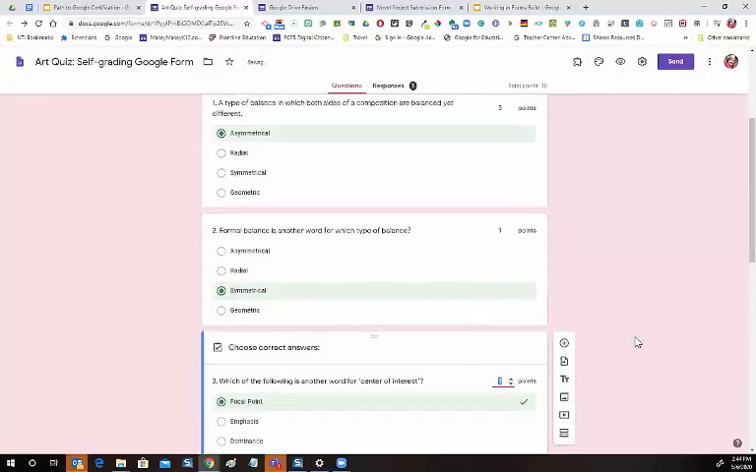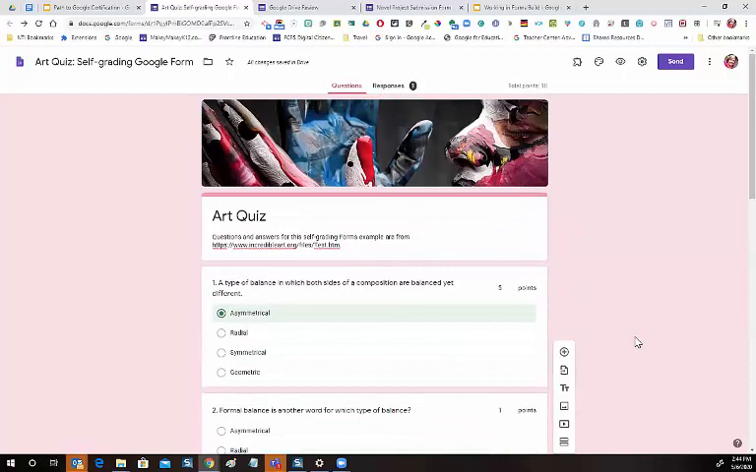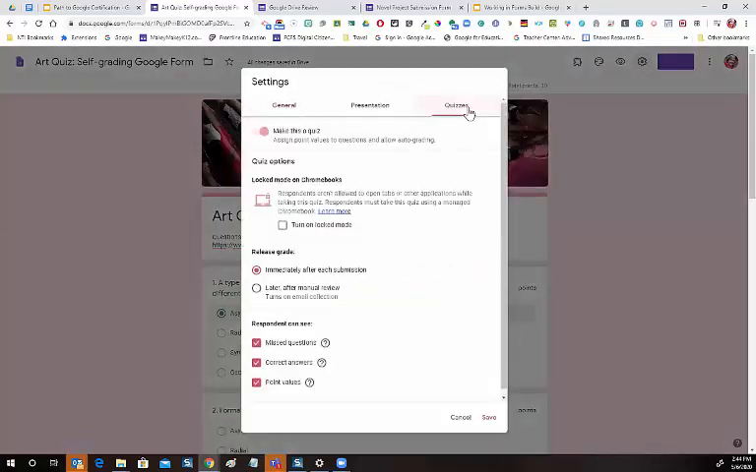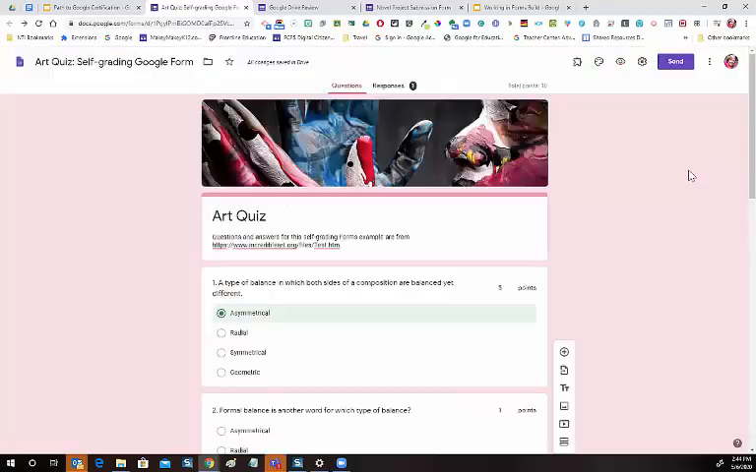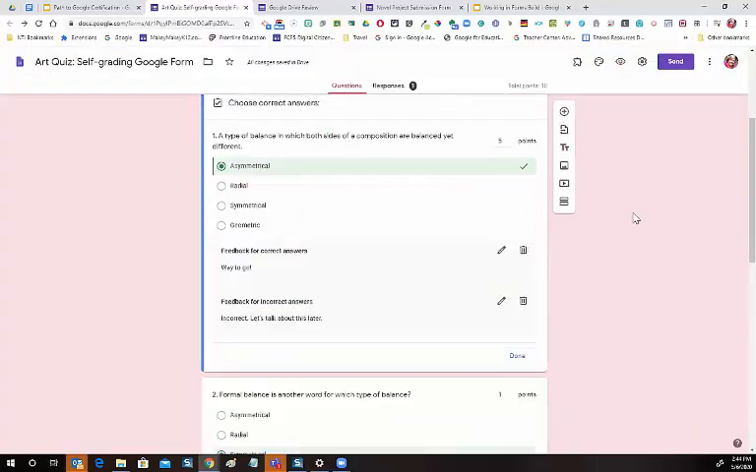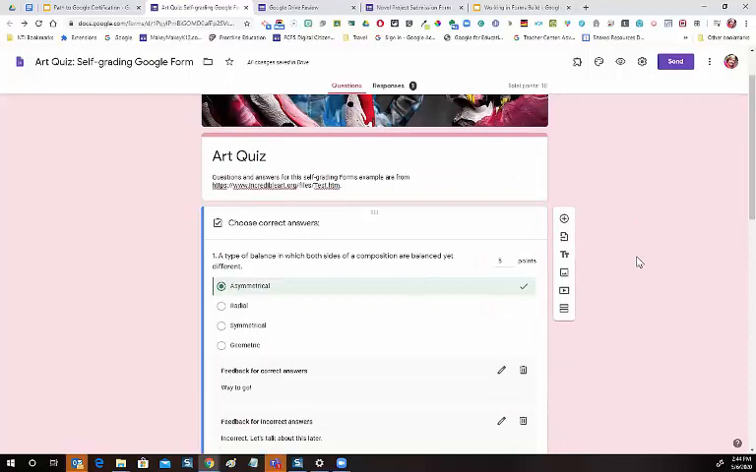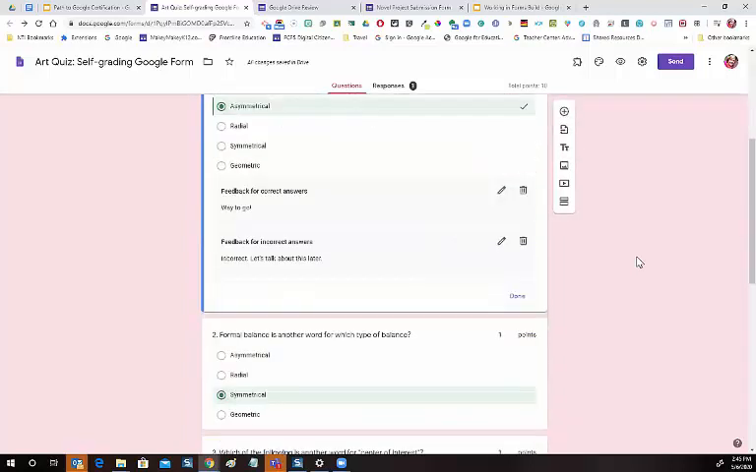So anyway, that is the process for creating the basics of a self-grading quiz. So you're going to go up to settings, as we looked at. You're going to make sure you go to that quizzes tab and you turn on the quiz. You're going to select your quiz. You're going to put in the correct answer. You're going to add the points, and then you're going to add feedback if you want to add feedback to students. Okay, I'm going to pause for just a second, and I'm going to look at the chat window.